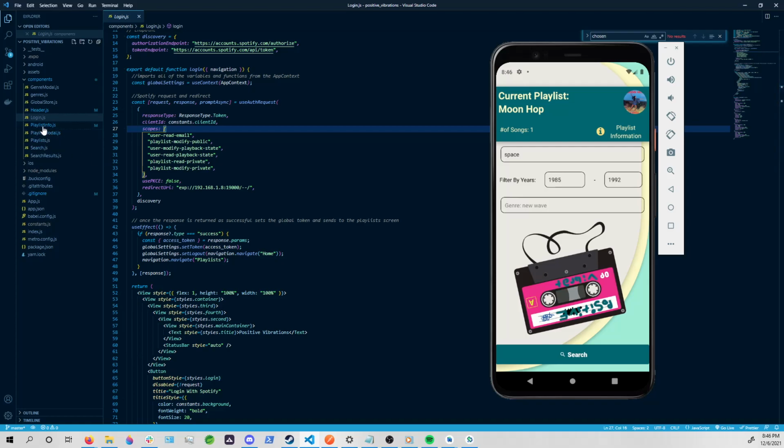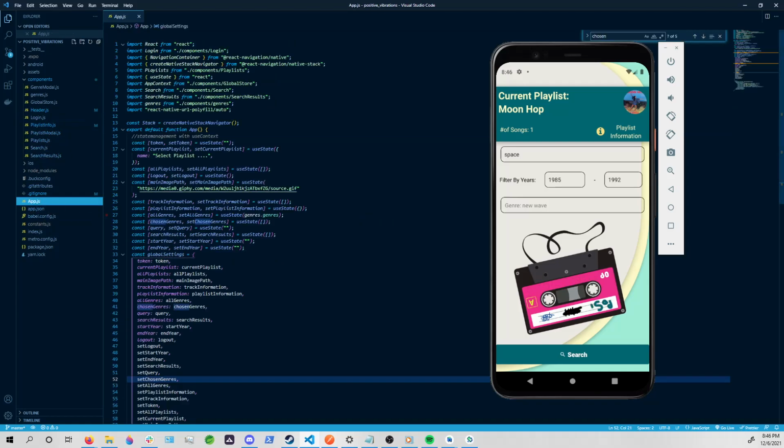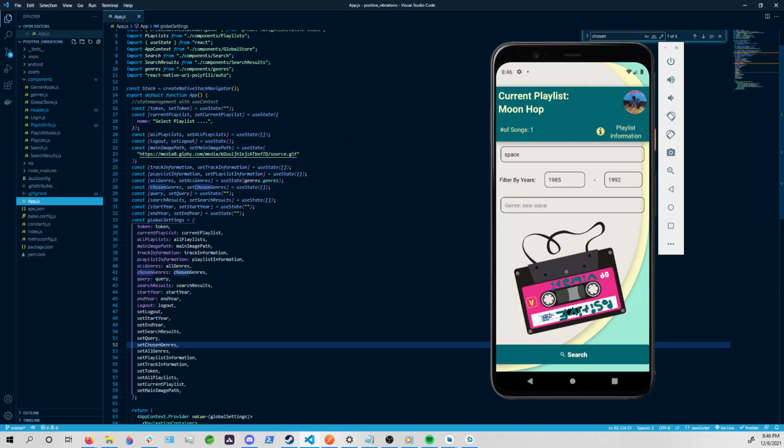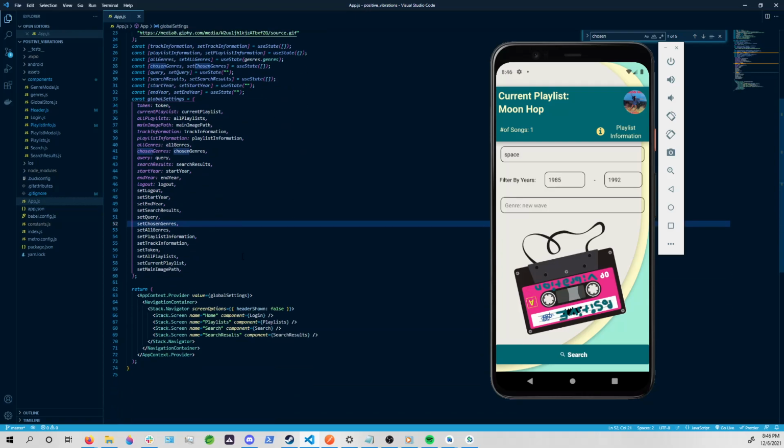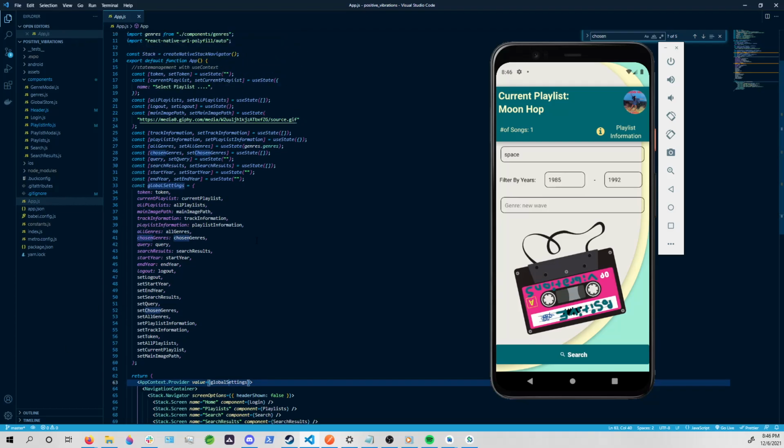For state management, we use React hooks, specifically the useContext hook. This is all of our variables we need globally. Here we set them to a variable, global settings, and then this is where we use the app context provider to send it to all of our different screens.